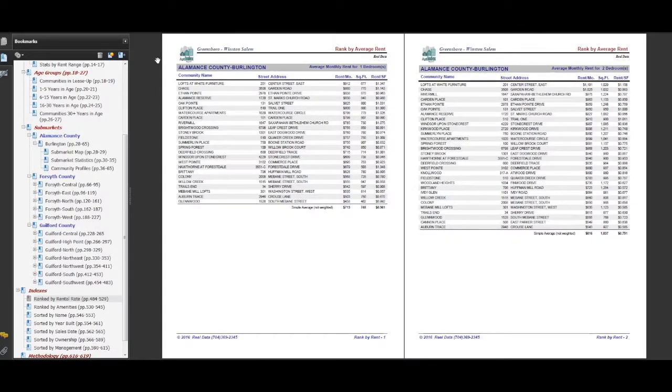The final section of the report is our indexes. I've changed back to a 2-page view for this section. They are pretty self-explanatory, so I'll run through them quickly. Ranked by rental rate. This is exactly what it says. The apartments in each submarket are ranked from high to low rent for 1, 2, and 3 bedrooms.